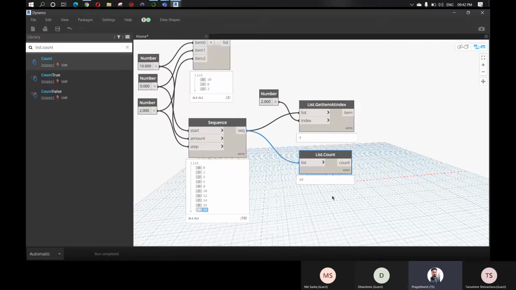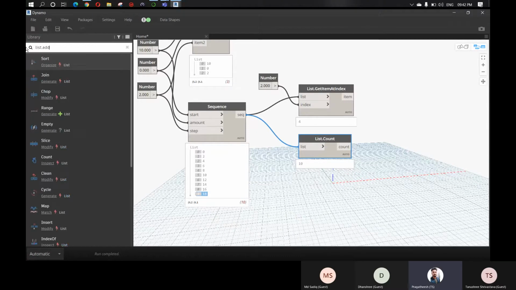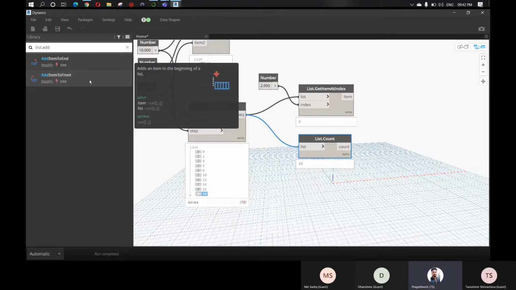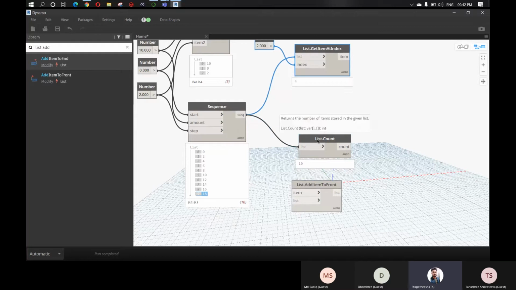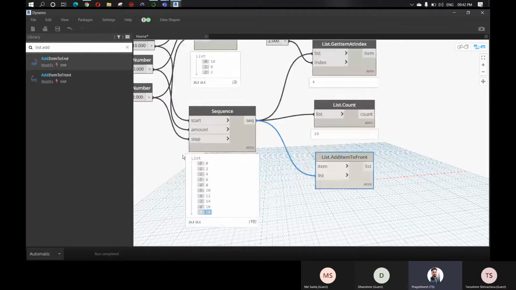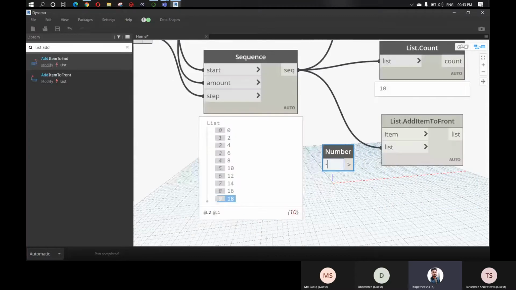Next, let's say that you want to add an item to the front of the list. In that case, we have a specific node called list.add item to end or add item to front. In this case, I'm going to use front. So this is my list, and the item that I'm going to add in the front of this list. You have to give an input, so I'm just using the number node itself, and let's say I'm giving -2, connecting this to this.